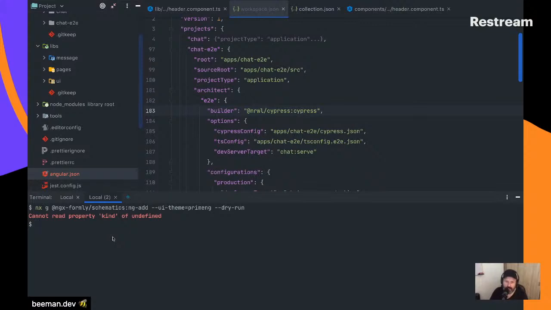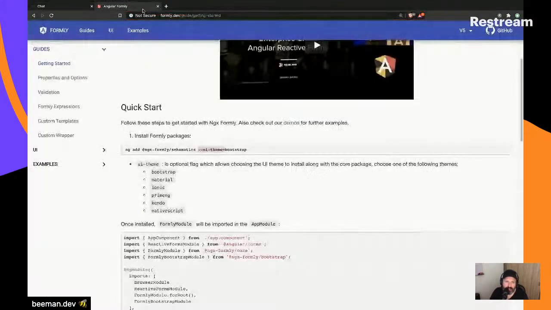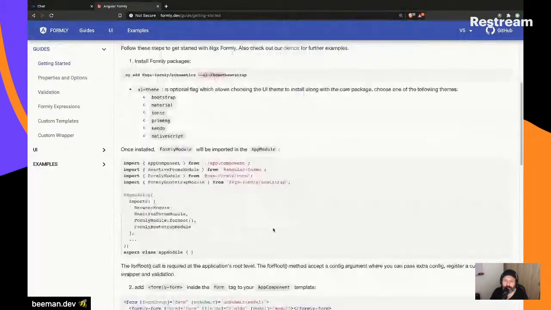Okay. From looking at the error message, this seems to be something with the TypeScript AST, if I had to guess. Anyway, this is taking too long. So what I'm going to do, I'm going to add manually ngx formly/core and ngx formly/primeng. This will install the libraries for me. And let's then take a look at the documentation because it will tell us what it will do.